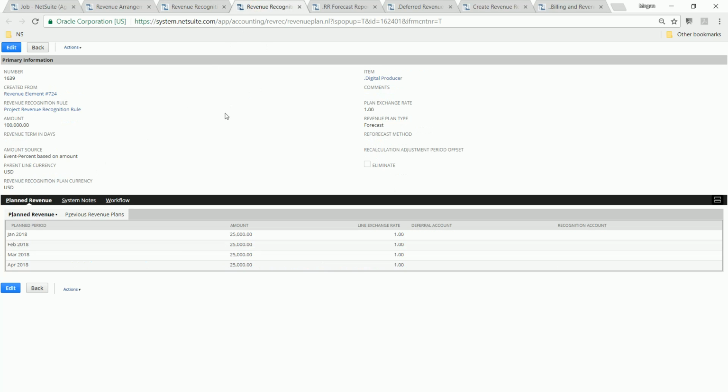In terms of my forecasted revenue, we've gone ahead and defined our revenue recognition rule. The system's referencing that project. And then based on that pro rata rule that we've set up, it's prorating our $100,000 charges that we're going to be invoicing our client out evenly across the duration of the project.